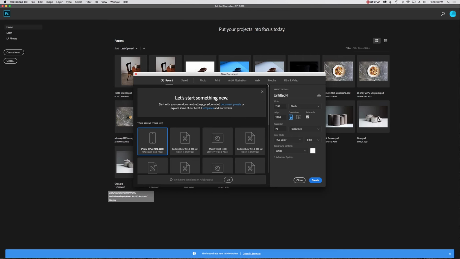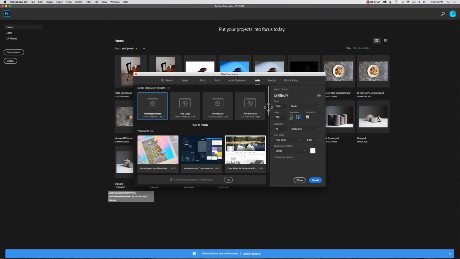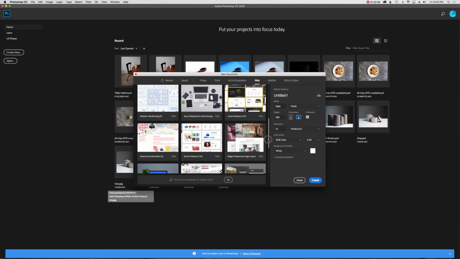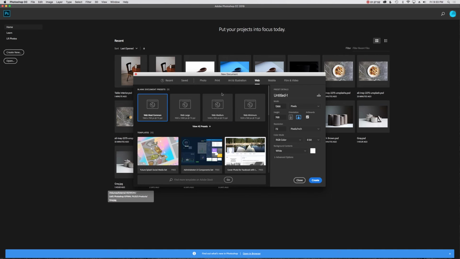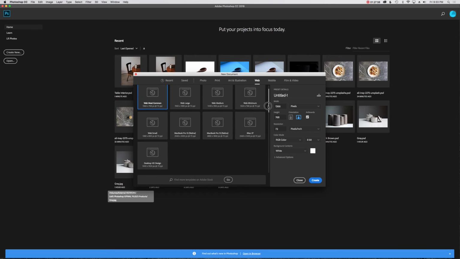You've got all sorts of different options here. If you click over to Web, you've got, once again, all kinds of options. You can scroll up and down, see what they have. I'm going to click here and see all presets. And I'm going to go with an iMac 27. That just means an iMac 27-inch desktop type screen.